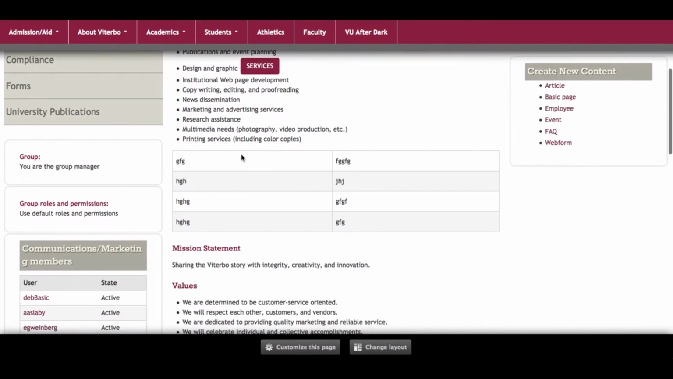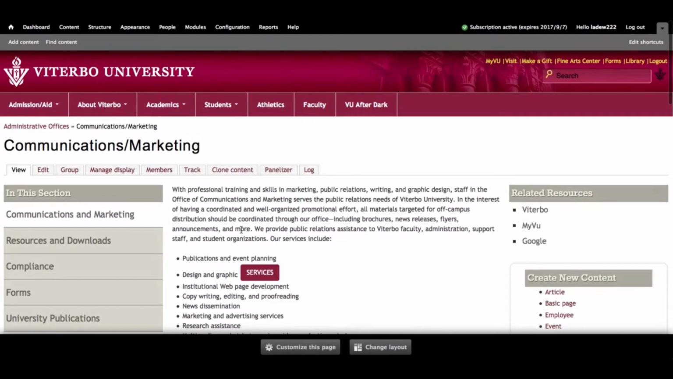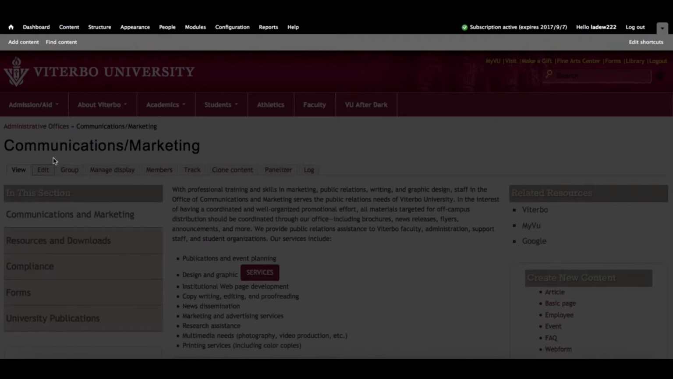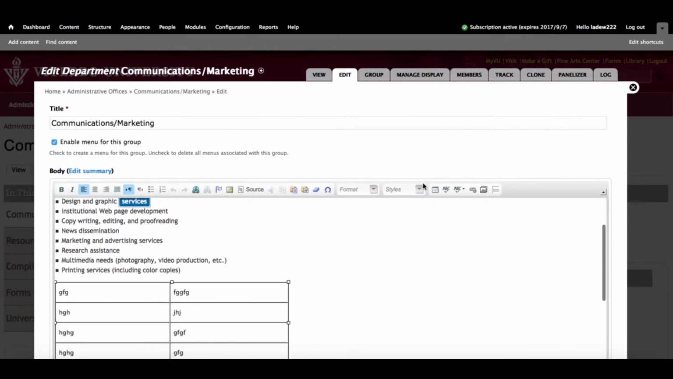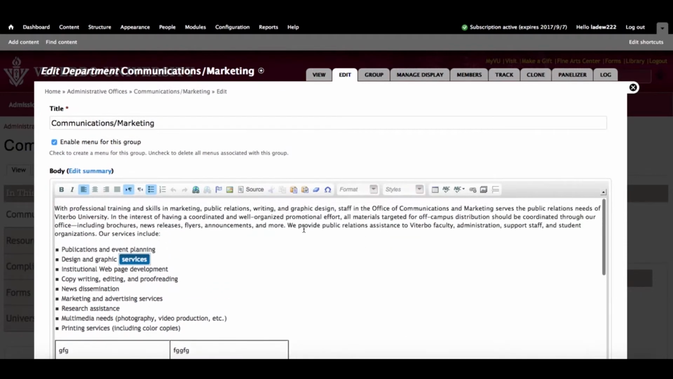Now we see an alternating color table. We have a few other options as well. Those being line table, no lines table. So that's the basics of table.